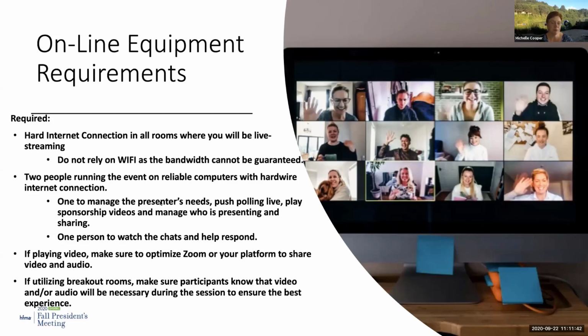You also really need 2 people running the event. You really need somebody to manage the presenter, do the polling, do the sponsorship videos, all of that, and somebody to watch the chat. So like I've been responding to a couple of the chats while Jeff has been talking. So you really need somebody to fill that role. So just making sure that you are looking at the participants and have all of that covered as part of the online equipment requirements. And if Jeff advances the slide, we can talk about in-person requirements also, I think is the next slide.